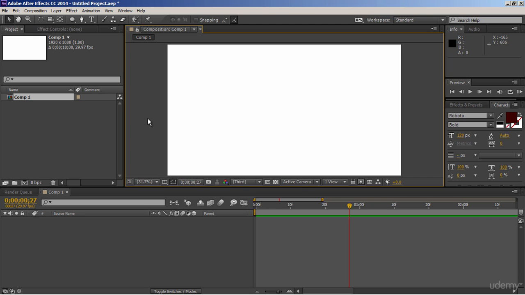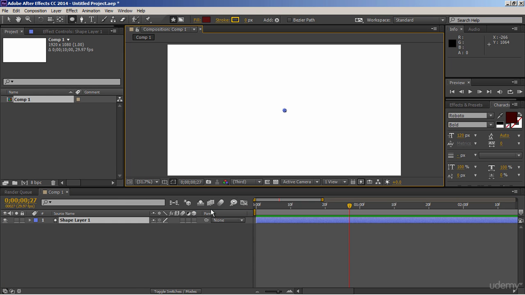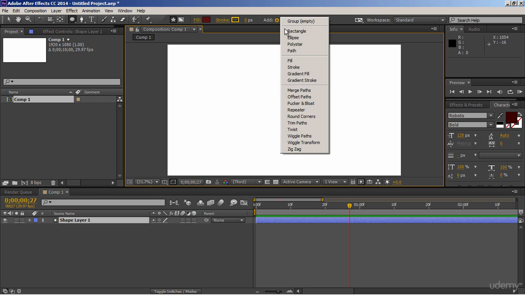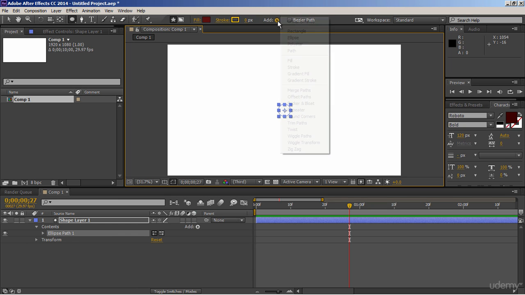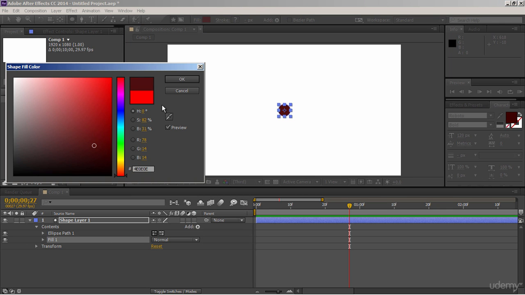Let's first create a new shape layer. Just right click on timeline panel, go to new and choose shape layer. As we have seen, it will create a blank shape layer. Let's add an ellipse to it. Now add a fill color. Let's change it to dark brown.